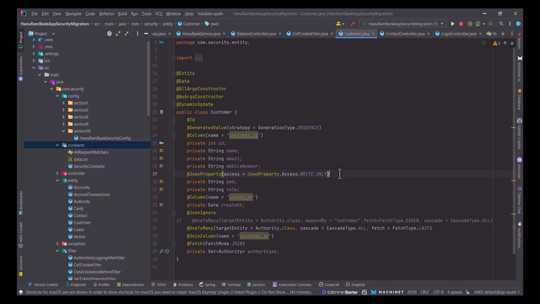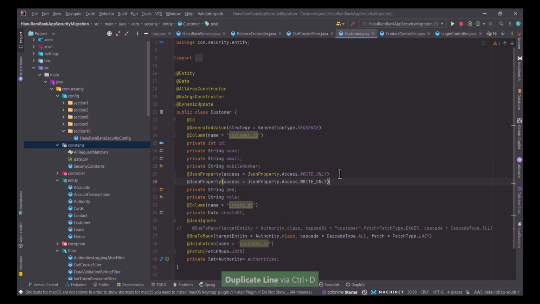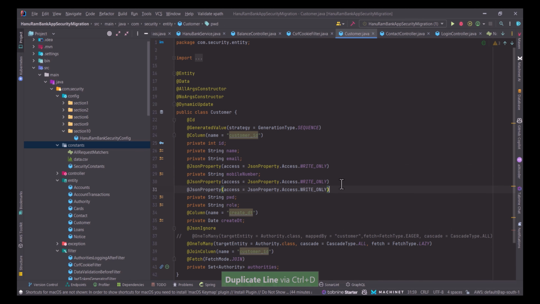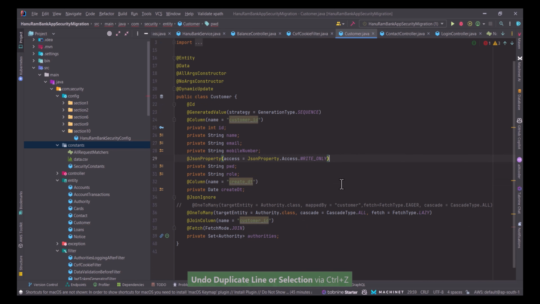If I want to create a duplicate line, Control D. I want to add a JSON property above mobile number. So Shift Alt, see, easily added, with no copy or paste or cut. Now I want to add this JSON property on role. So Control D, now Shift Alt, see. Like this, you can use your shortcuts very quickly and do the job. It will save your time and be very helpful for you.